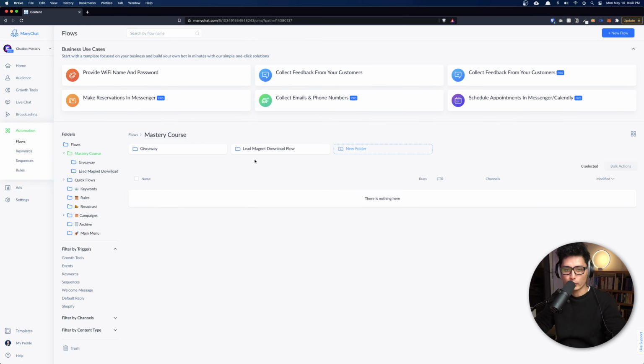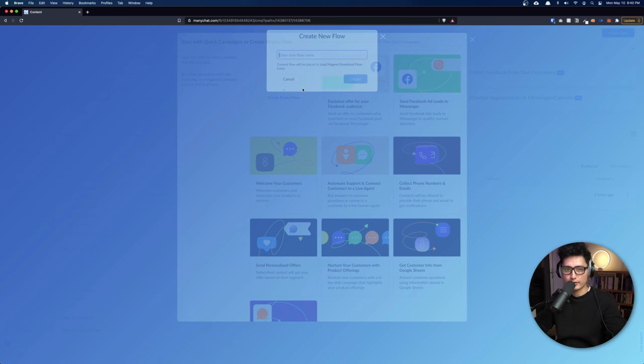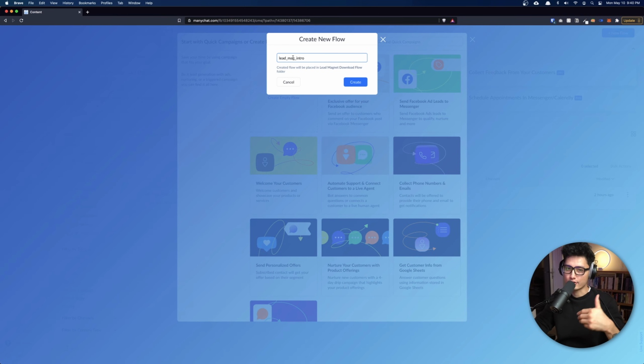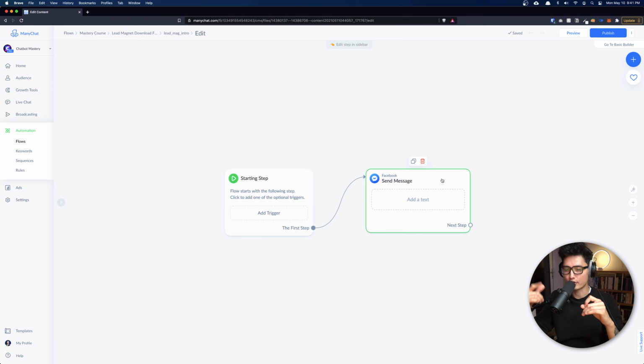First things first, I create a new folder called lead magnet download flow. All right, open this folder. I'm going to create a new flow. Let's call this lead mag intro. Whatever name you prefer, this is just the name I go with, and click on create. We're going to touch on many tips and tricks and nuggets in this video, so definitely stick through it.